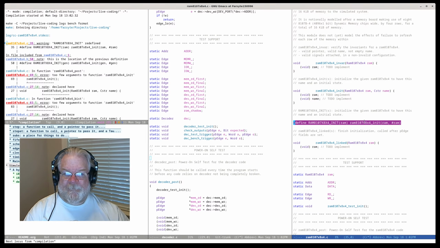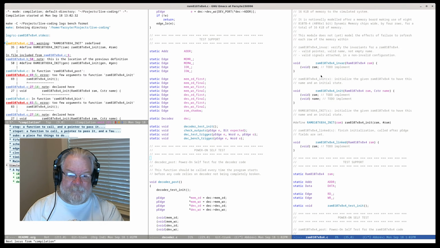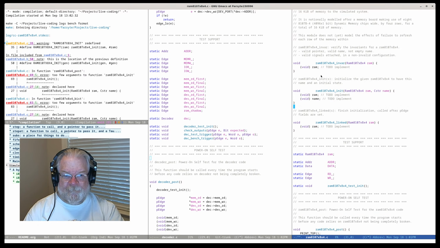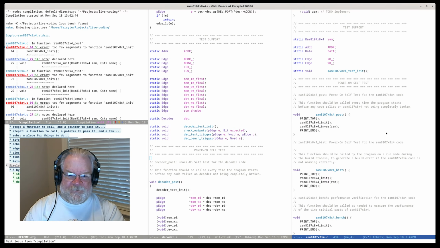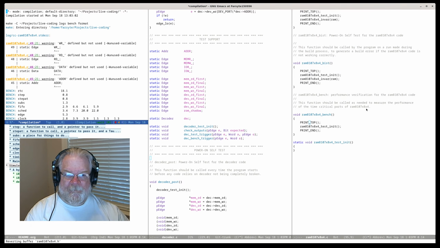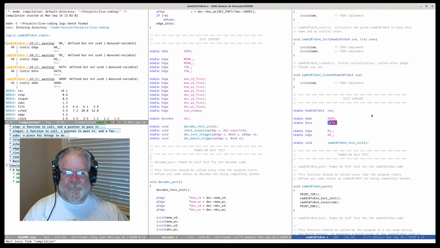and what do we have here? RAM init is redefined because I put it in the C file as well. It doesn't go there. Too few arguments to init. Well, that's because I'm not calling init here. I'm calling test init. This is why we test. So now the only things left are warnings. We have a bunch of things that are defined and not used.